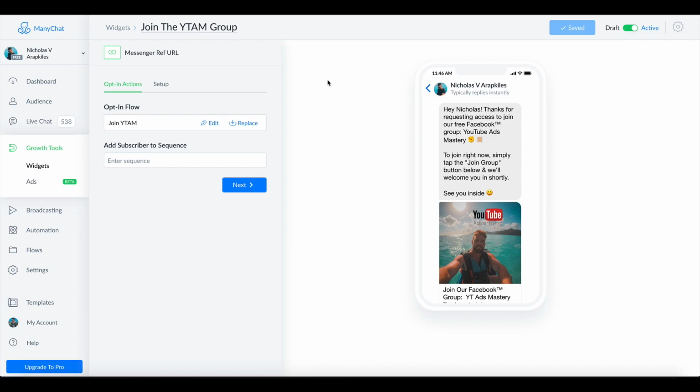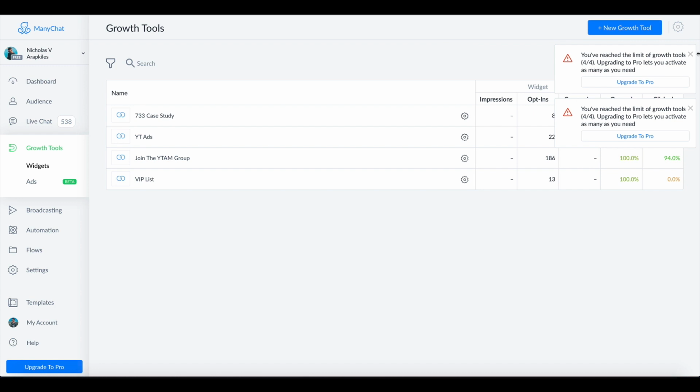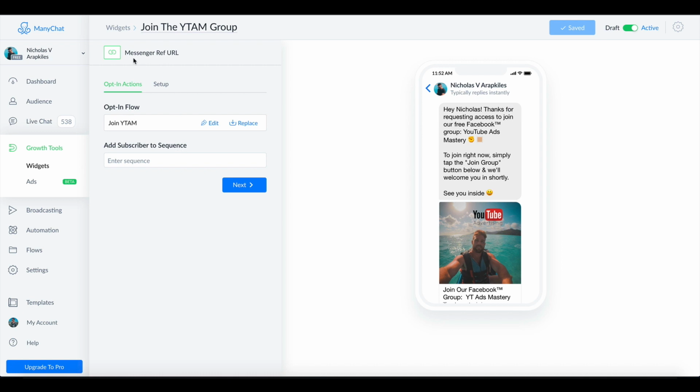And basically you can set this type of stuff up with ManyChat, and you'd come into growth tools, and then you just create a new growth tool. I can't do that right now because I only have a freebie account, but basically you would do, what is it called? Yeah, it's a Messenger ref URL. And so you can set this up, and here's the copy that I put in.